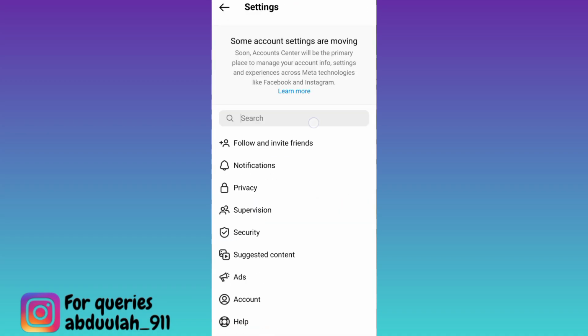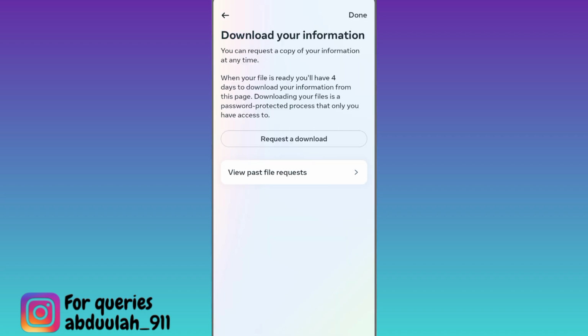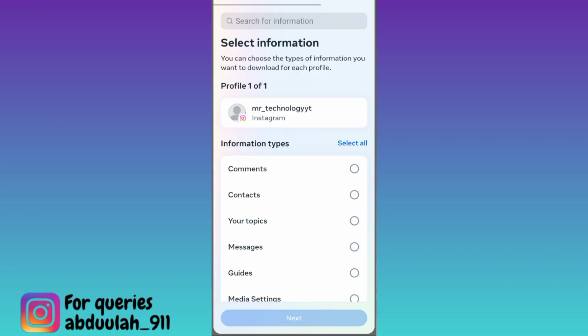Now tap on the search option and in the search bar type "download your information." Then click on this "request a download" option. Select the second option that says "select types of information." Now select messages and then click on next.